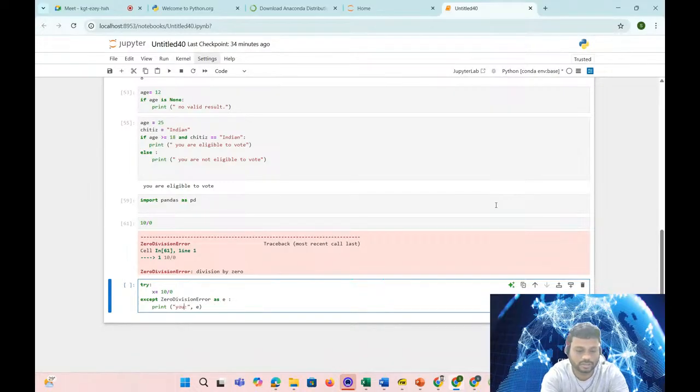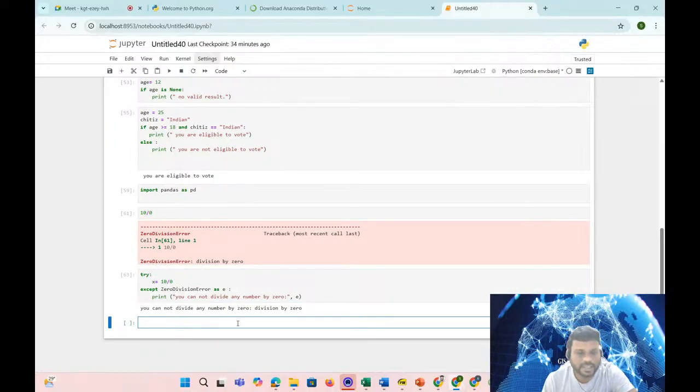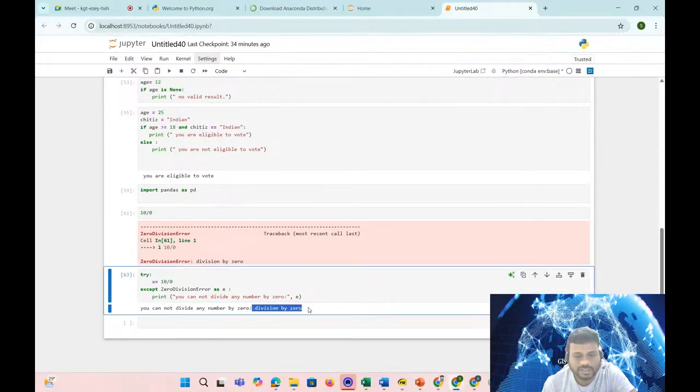You cannot divide any number by 0. So what will happen? You cannot divide any number by 0 because it's a division by 0 error. So this is the way of using as, a reserved keyword, for exception handling, here calling the import function.